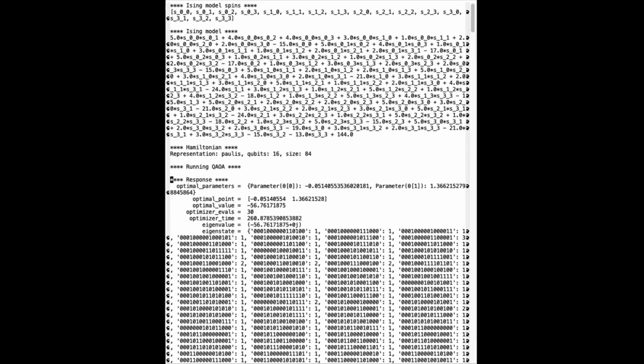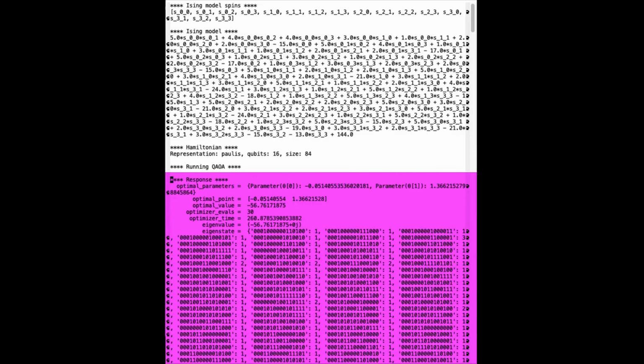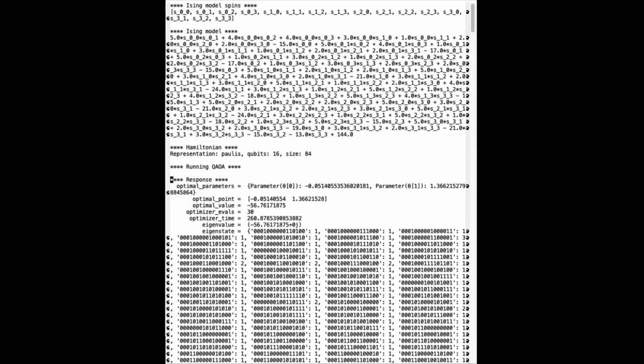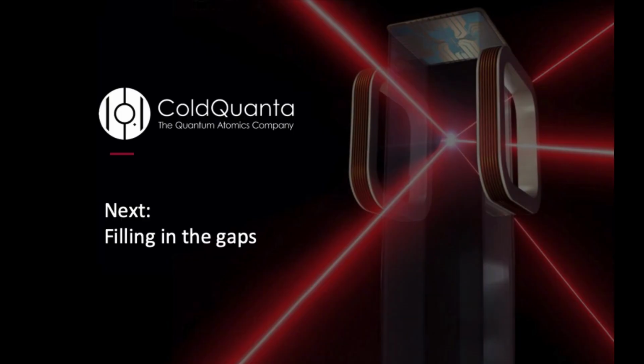Here's the output file, which lists the spins, the complete Ising model, and the response object from running QAOA. There's a lot to talk about here, much of which I've skipped over, so we'll come back next week and fill in some details. That's it for today.